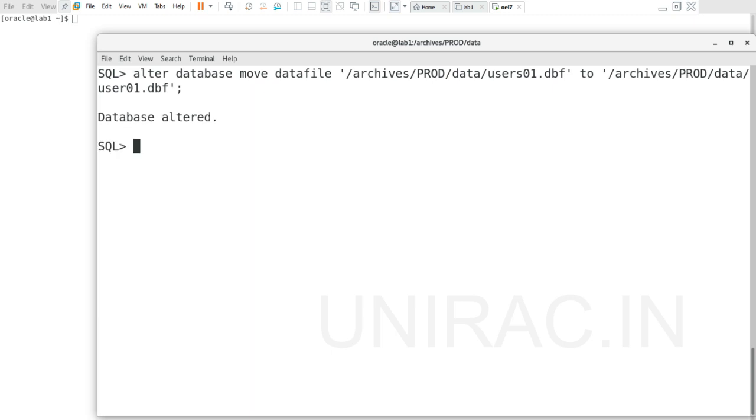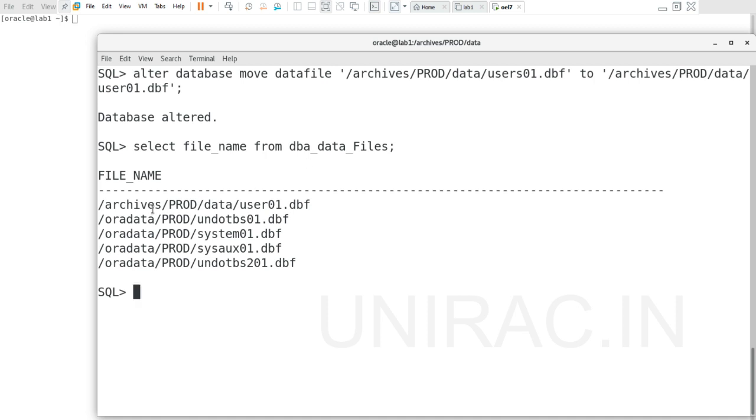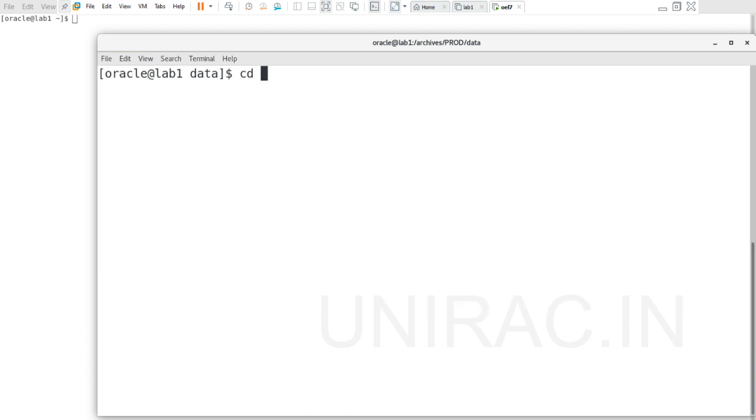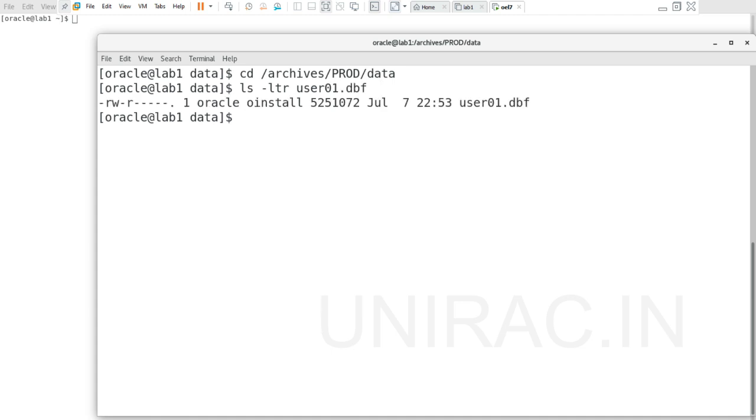It got moved. Verify from your db_data_files. You can see the file name got changed. Let's also verify physically. It successfully got renamed, so the file exists with the new name. We have finished moving a data file without offline or shutdown of your instance, and also renaming a data file.